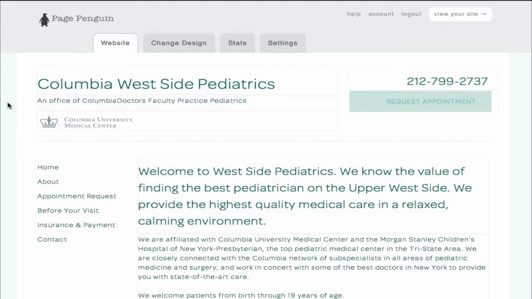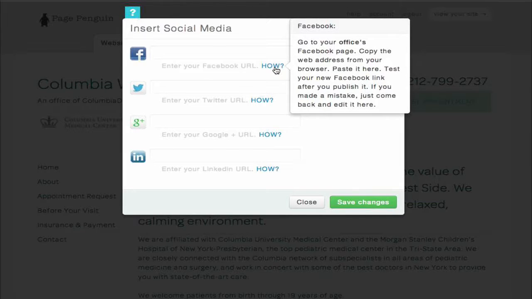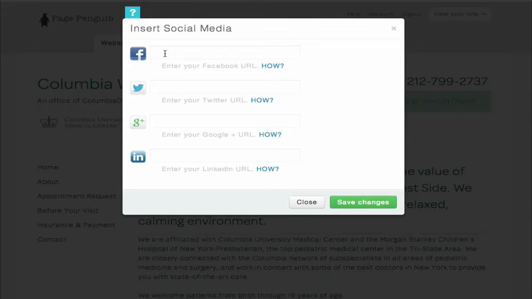The last thing to discuss when it comes to navigation is social media. If you'd like to add social media to your website, it's really very simple. Just click the social media link, and then you're going to copy and paste your Facebook, Twitter, Google+, or LinkedIn links into these fields. At the time of this recording, these are the types of social media that we have buttons for. We may be adding more soon, so you may see some differences in the screen on your website.